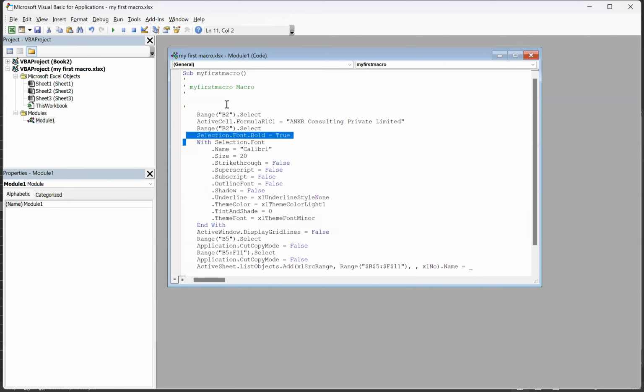And it has said Selection.Font.Bold = True. Just read it as plain English. That means it is making the font bold. And what is the font name? Calibri, font size 20. Whether you need a strikethrough, superscript, subscript, nothing, all are fine, all are false.